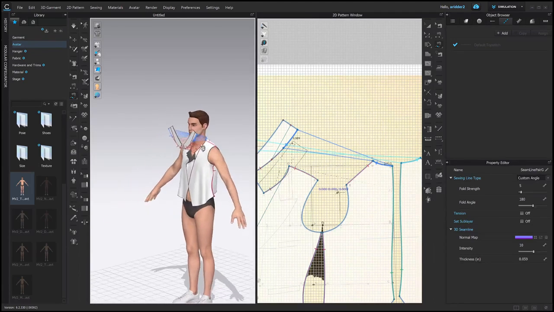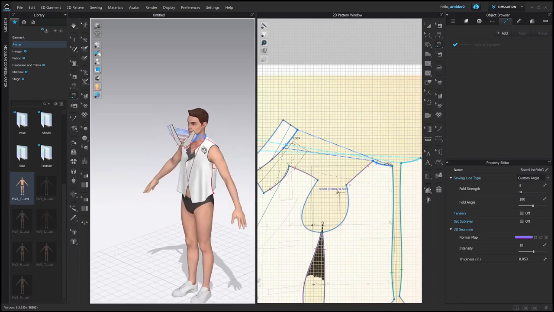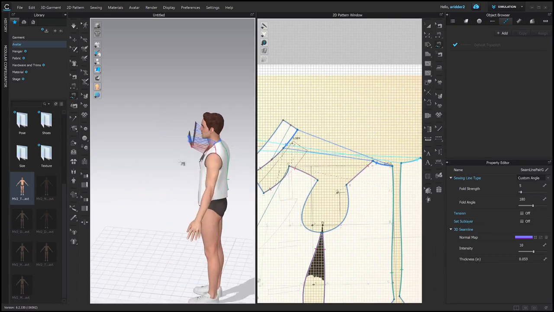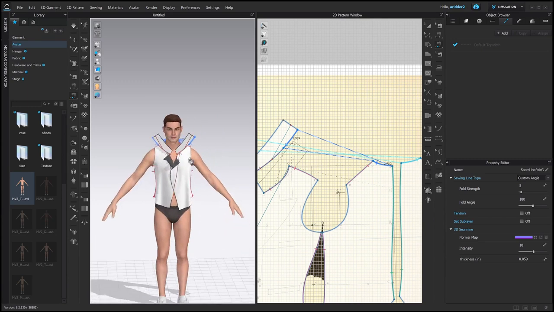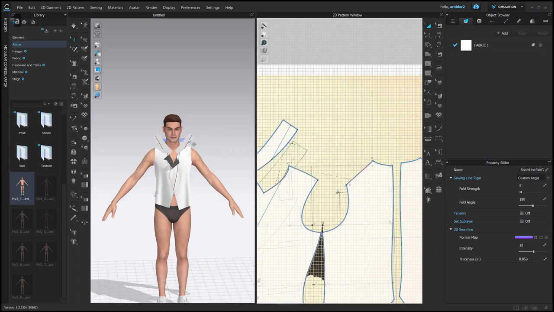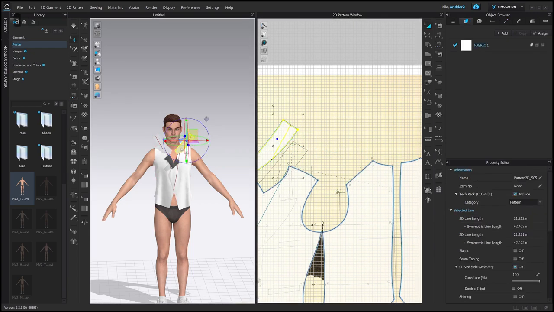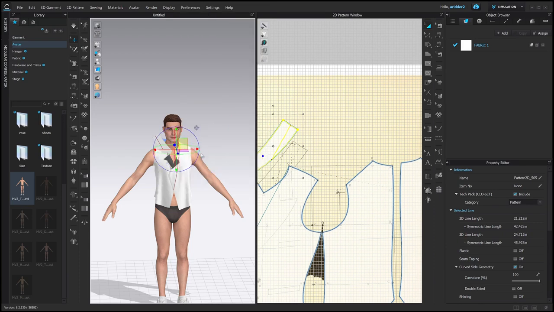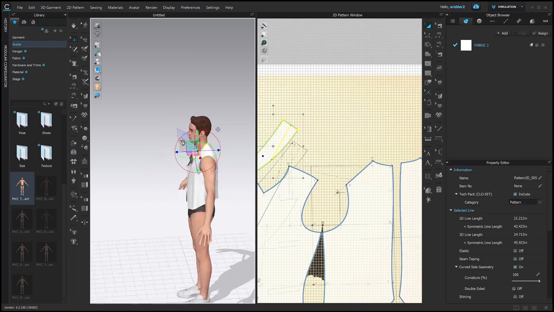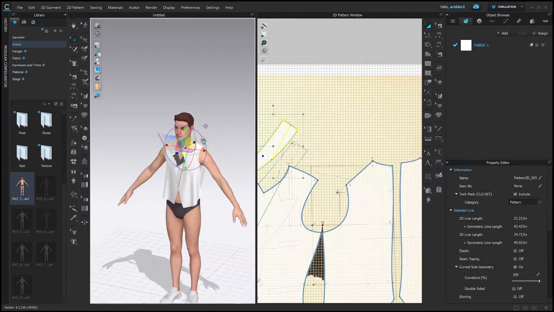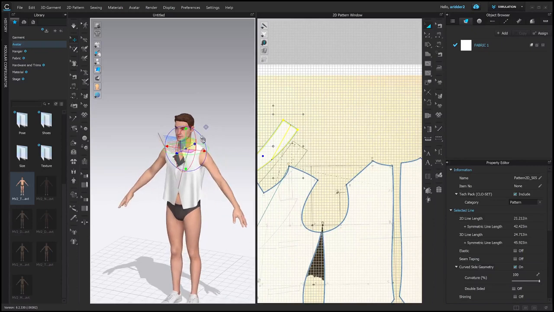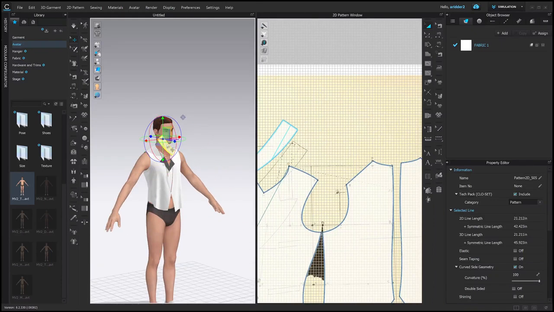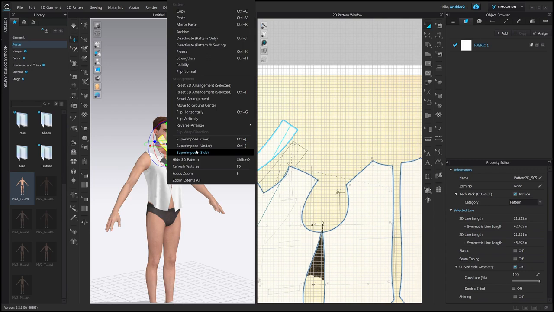Now we could press simulate right now, and that pattern's just going to fly and try to position into place. But there's actually an easier way to do that. If we go to the transform pattern tool, or the A hotkey, and we'll click on the collar pattern, right click and superimpose side. When we do that, it's going to look at where it's being sewn to, and I've just asked it to go there. I'm going to do the same with the other side, superimpose side.